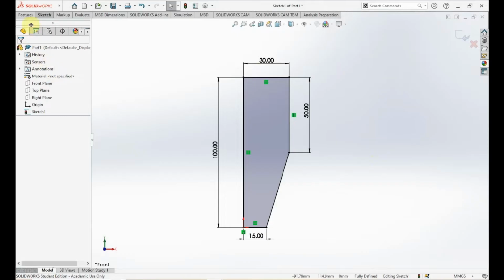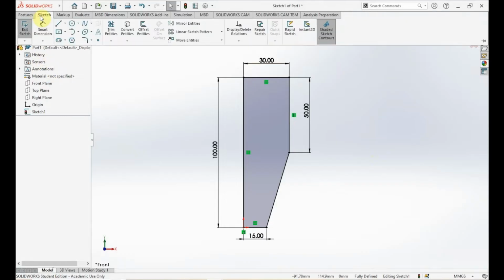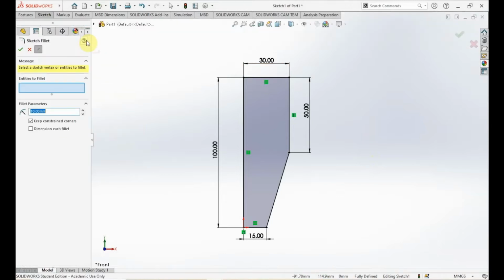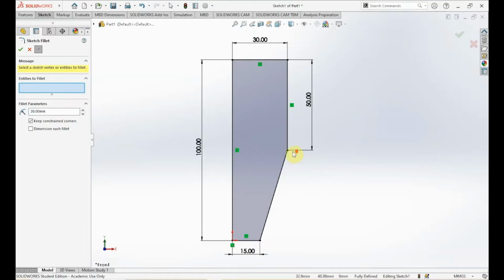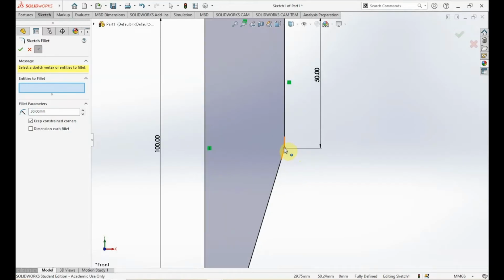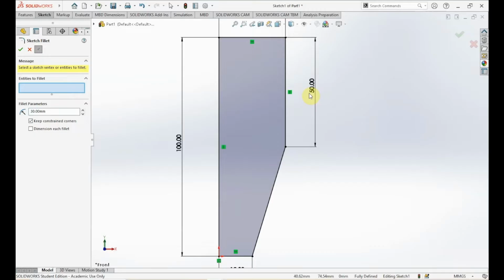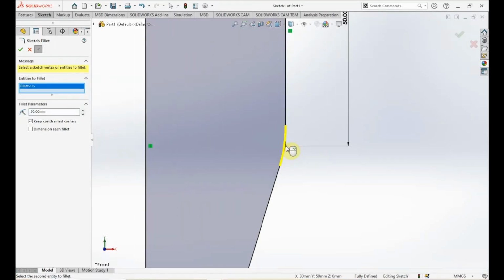Alright, so next go to your sketch toolbar and click on sketch fillet. Make sure that keep constrained corners is selected, and change the radius to 30 millimeters. Now for entities to fillet, click that, and click on the point right here between the 50 millimeter line and the diagonal line. So click on that point, and we should have a fillet of 30 millimeters right on that point.